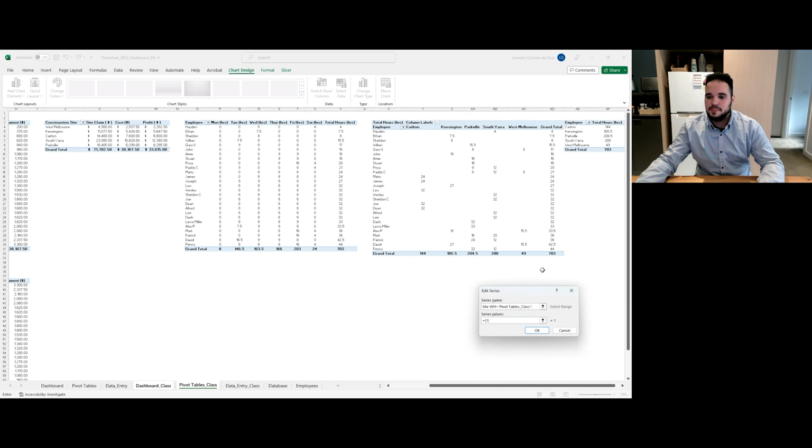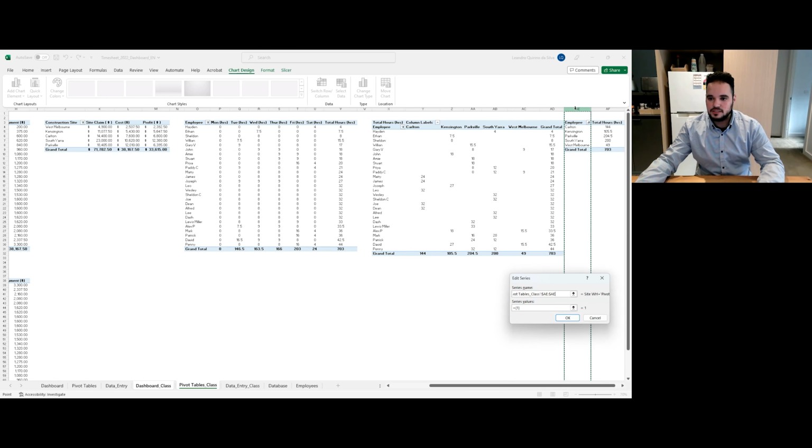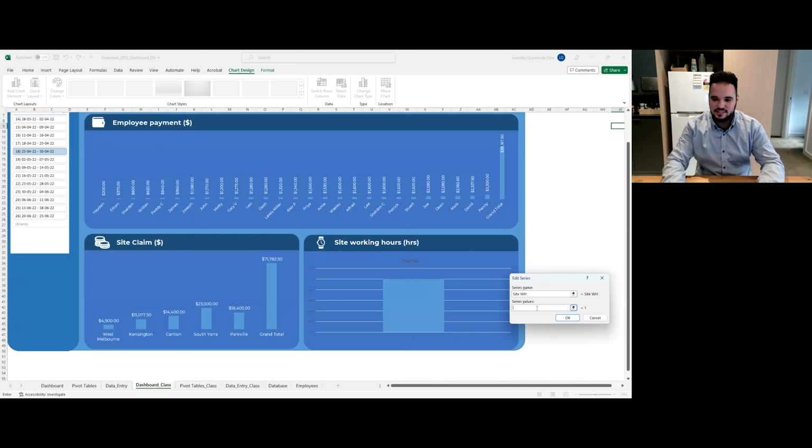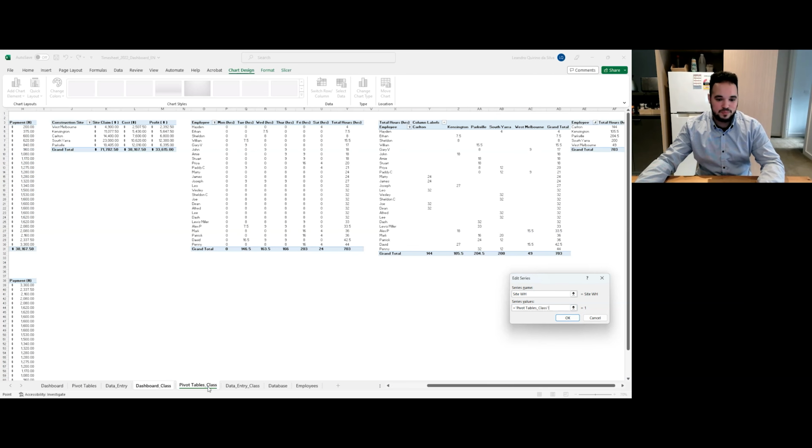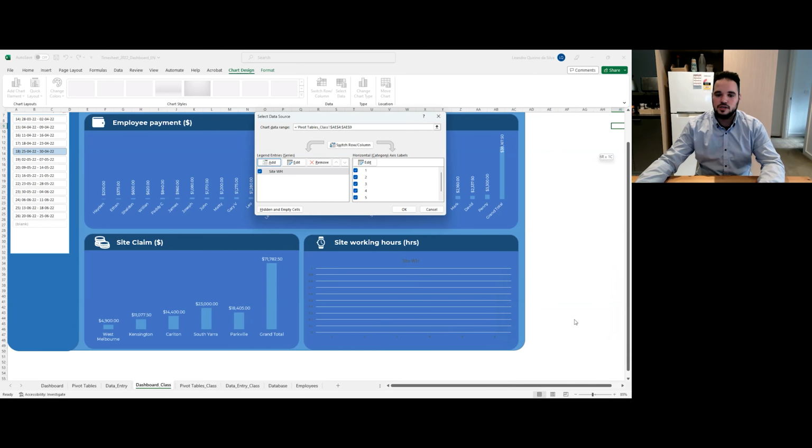this graph here. See, the last graph, I will just click on Insert here. No, I can't. Pivot table. Site working hours. Now the series value. Let's do it again. Come to Pivot Table Class. I want you to click on from Carton to Grand Total. And then I want you to click on OK.